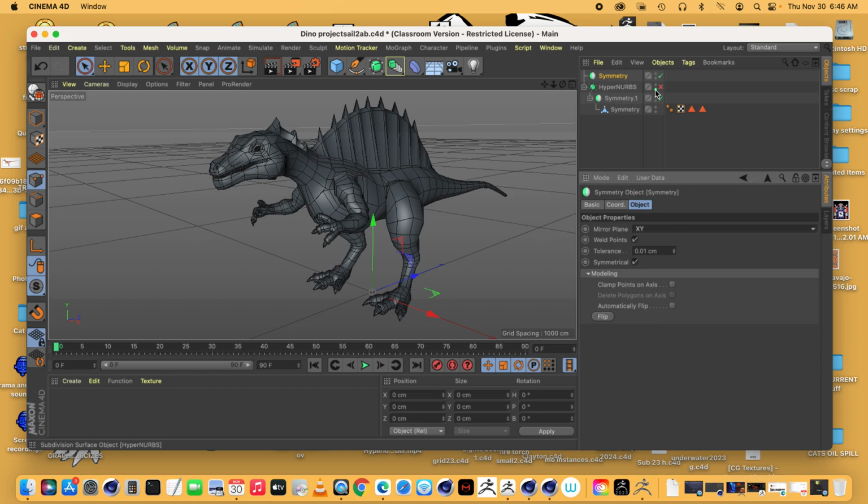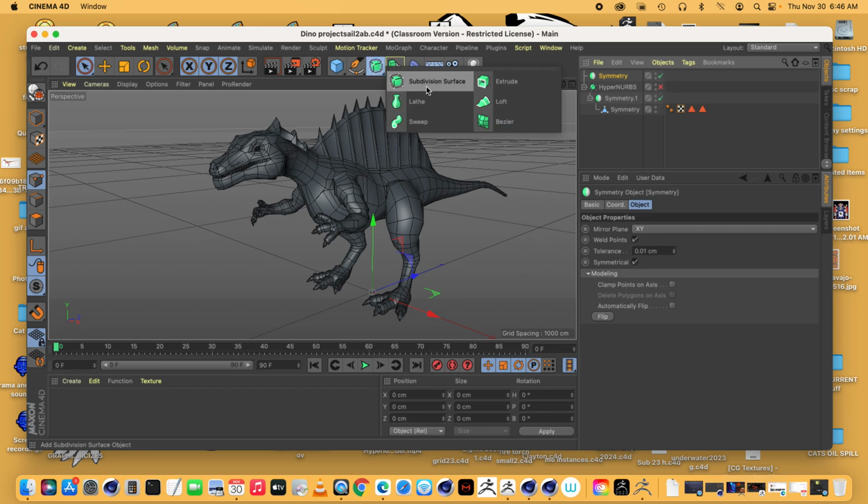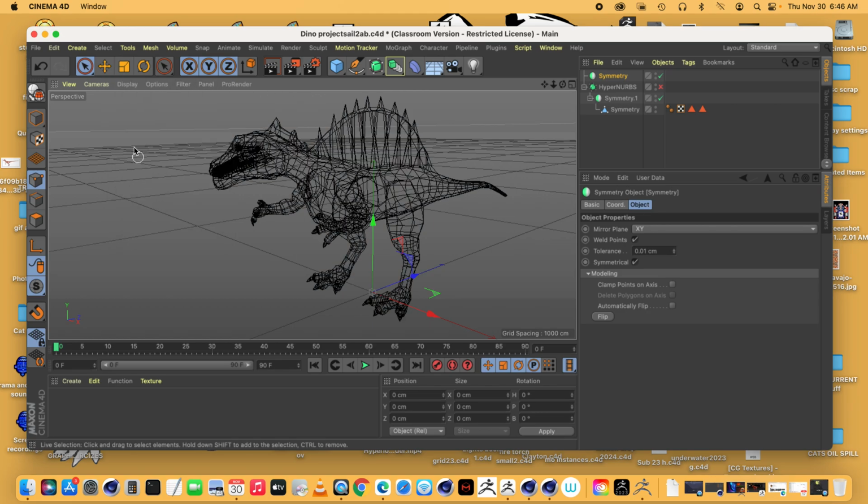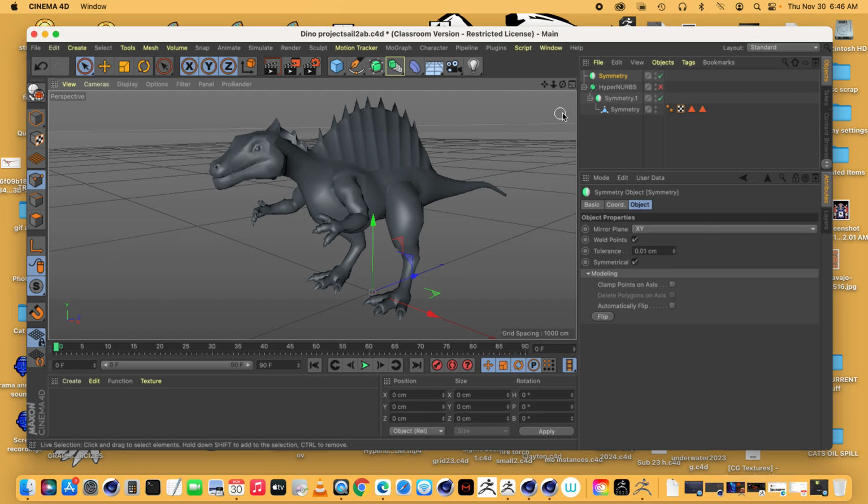So you're going to take the symmetry, and you're going to get what's called a hypernerve or a subdivision surface, and this makes the mesh. Right now we have a really low resolution blocky mesh. The mesh is like a chicken wire mesh, like a wireframe, because you can look at it as lines. That's what they call it, mesh. Anyways, you're going to put that into a hypernerve.